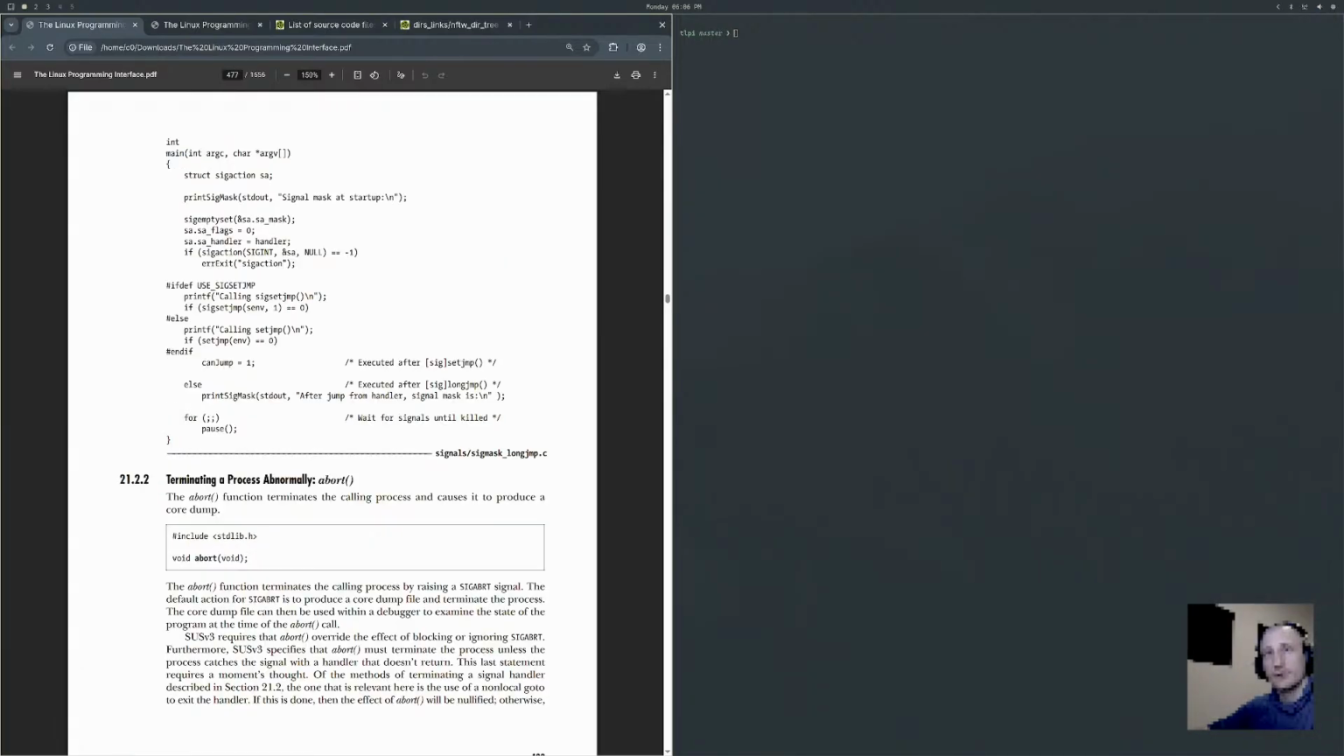Basically what you expect. Terminating a process abnormally, abort. The abort function terminates the calling process and causes it to produce a core dump. The abort function terminates the calling process by raising a SIGABRT signal. The default action for SIGABRT is to produce a core dump file and terminate the process. The core dump file can then be used within a debugger to examine the state of the program at the time of the abort call.